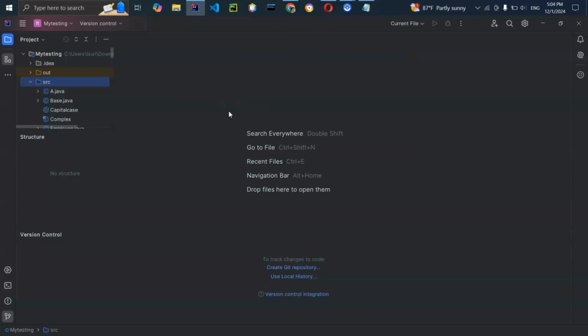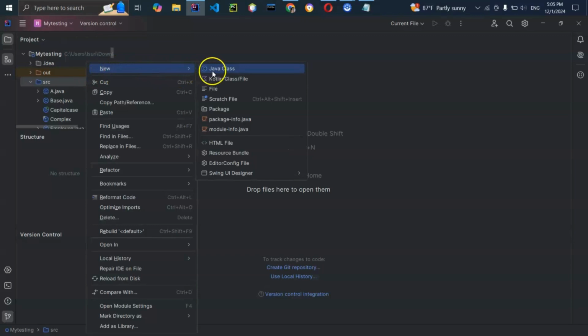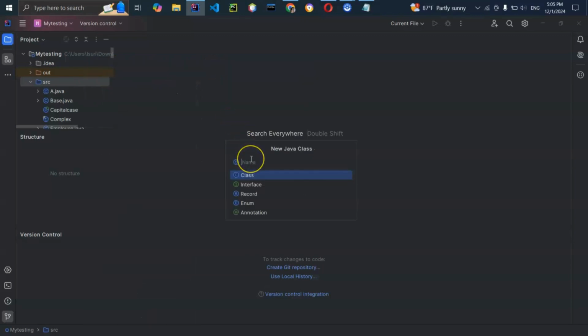How can we create a class? In your class, you can have objects and properties. This is based on objects. How can we create a class? Go to your SRC and new Java class. Give a name. I give it the name as example 1.